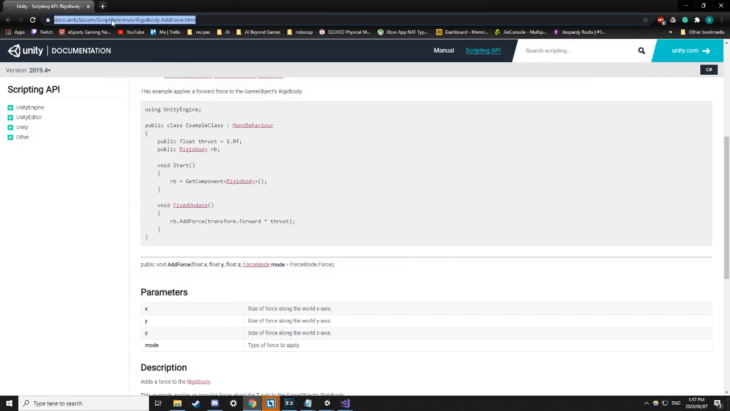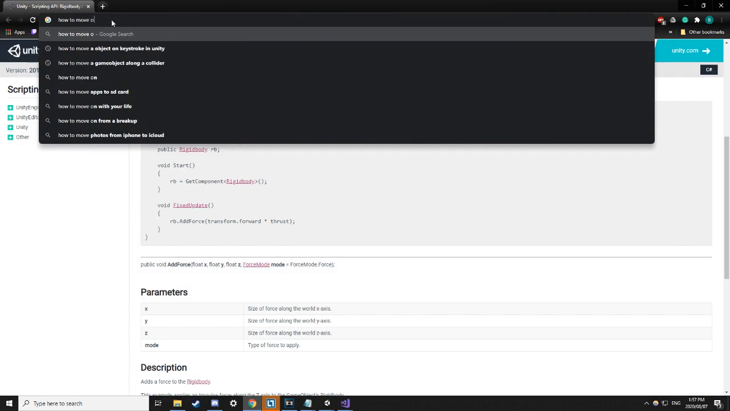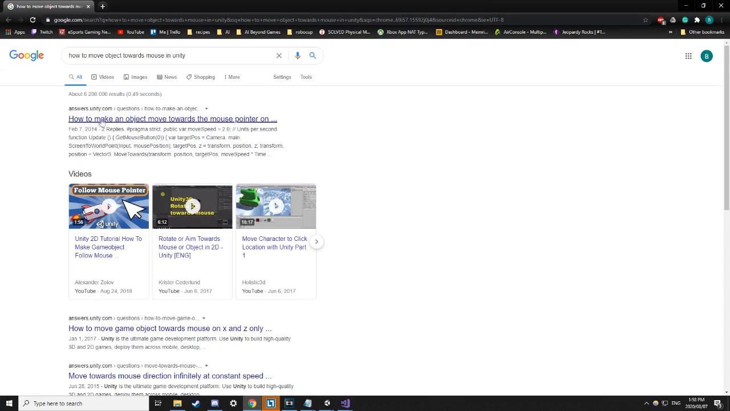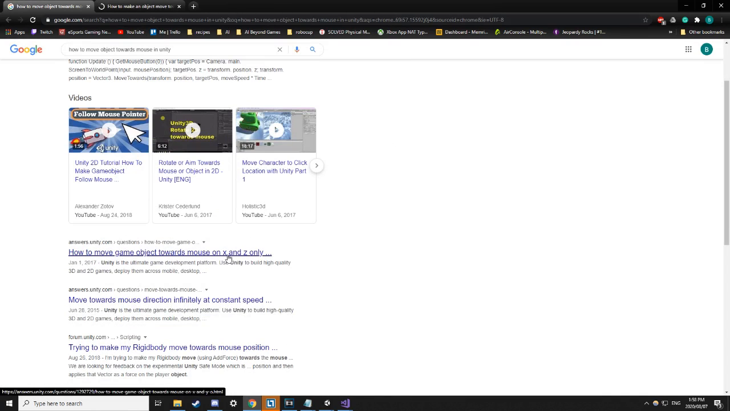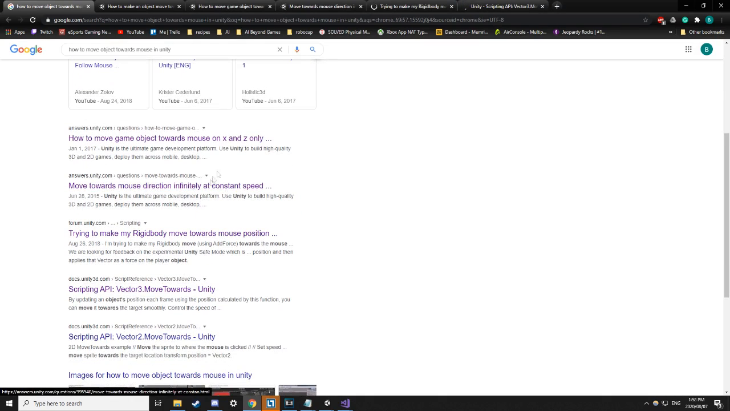So once again, I just Googled around. I simply Googled how to move object towards cursor or mouse, I think maybe it's better, in Unity. How to make an object move towards the mouse pointer. That sounds reasonably good as a solution. How to move object towards mouse on X and Z only. Sounds interesting enough. Move towards mouse infinitely at a constant speed. To make my rigid body move towards mouse position. Move towards. These are all valid things. And I went through all of these.